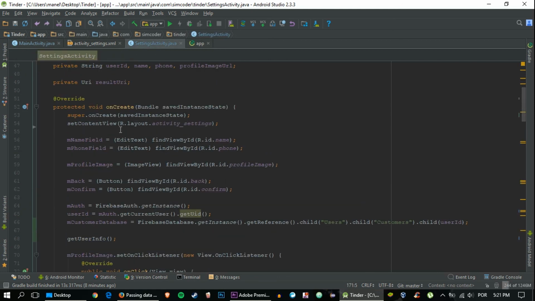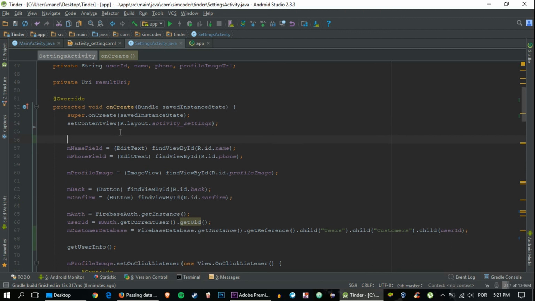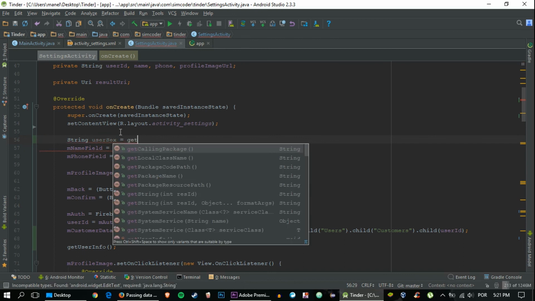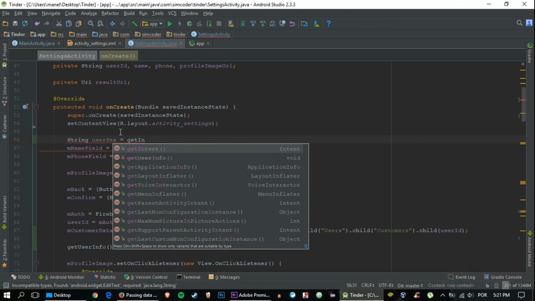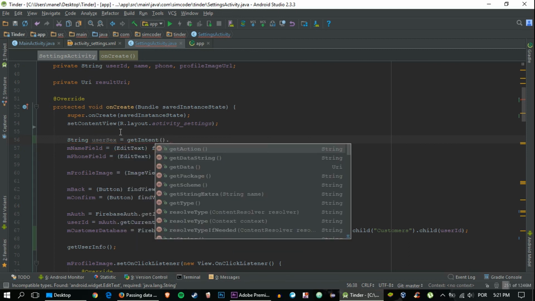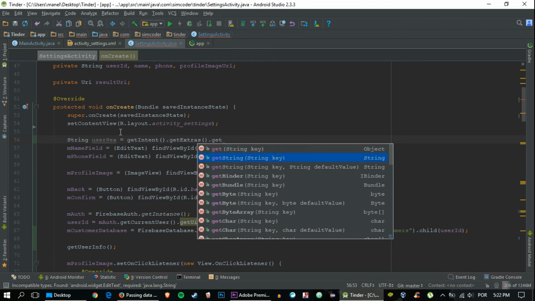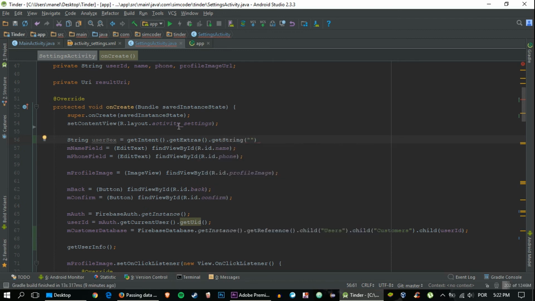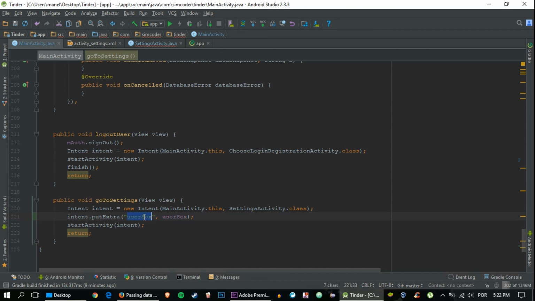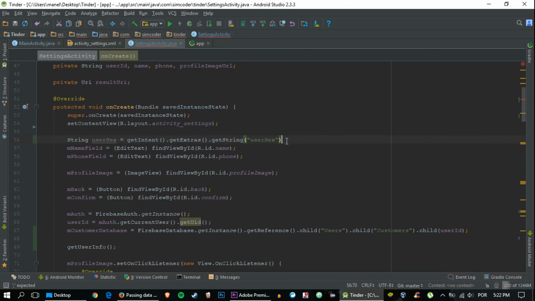So let's go in here, and right up top we can say string user sex equals to get intent dot get extras dot get string and the name that we gave in the main activity, so this user sex. And now we simply grab this and move it inside customers.